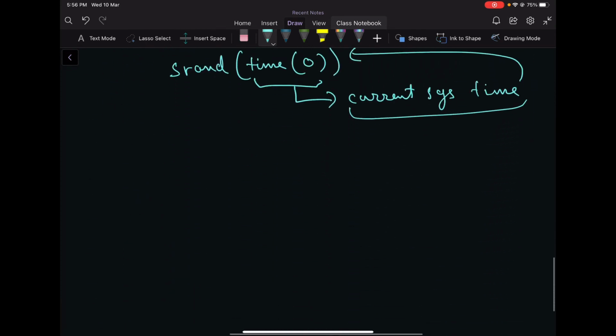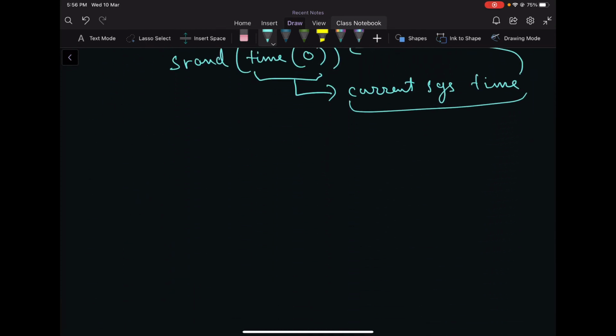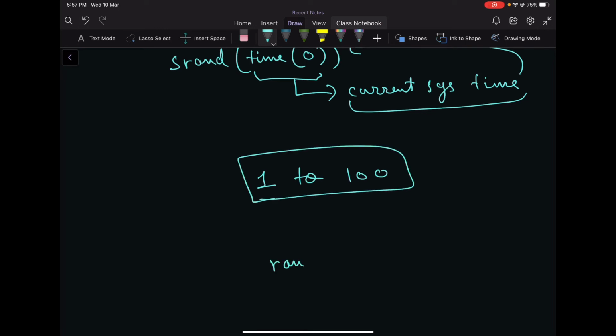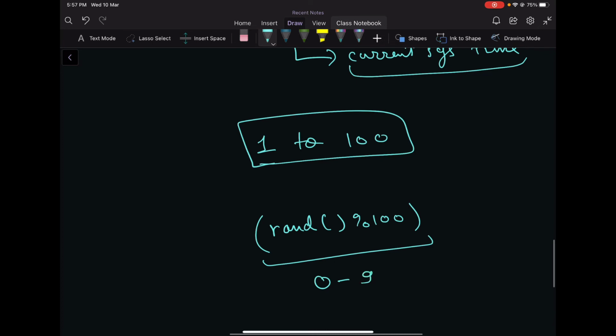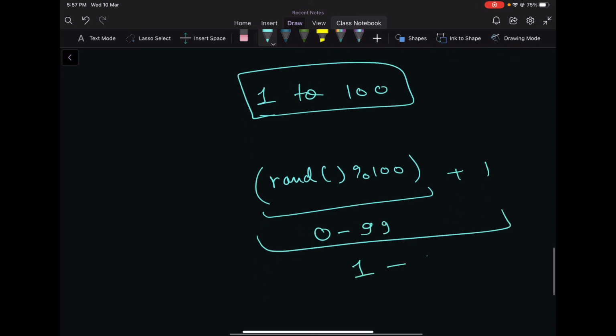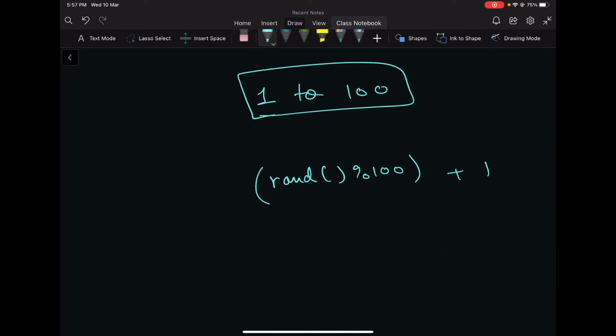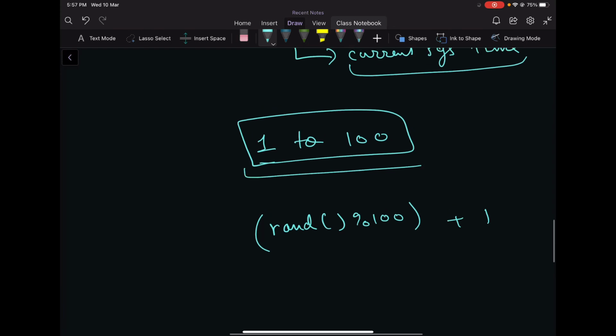One more thing to note: what if we want a random value within a certain range? What if we want a random value between 1 and 100 only? We can do rand modulo 100. Then this number would be between 0 and 99. Then we do plus 1, so the complete number would be 1 to 100. This is how we change the range of the random number that we want. If we want a number from 1 to 100, we do this.